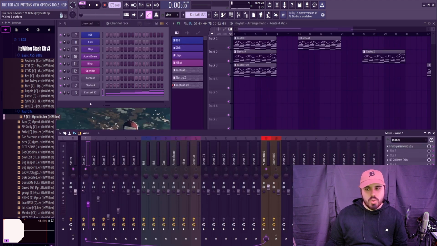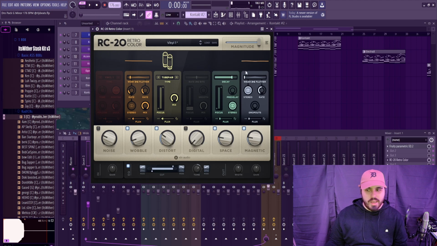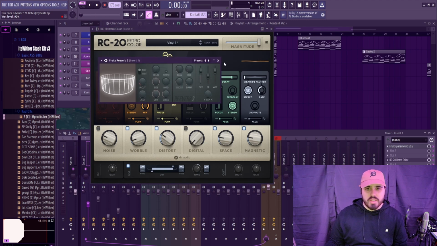For mixing, I didn't do a whole lot. I pretty much just added RC-20 onto the piano. And then I also slapped some reverb on top of it.